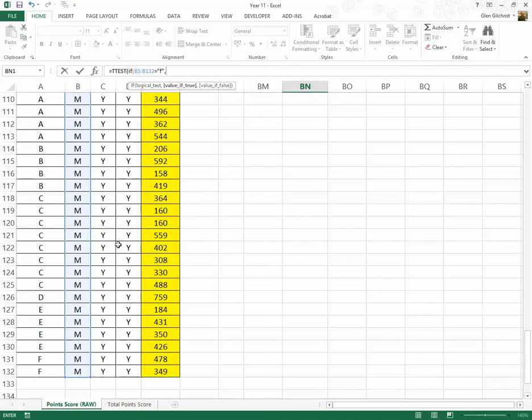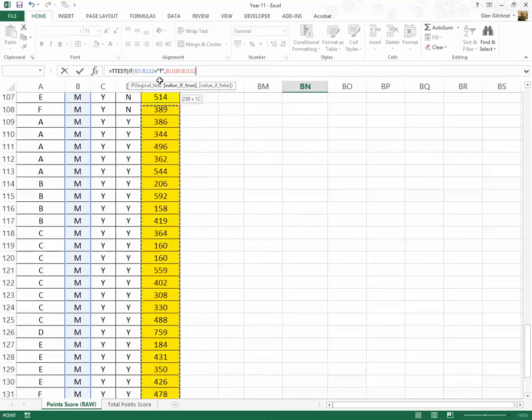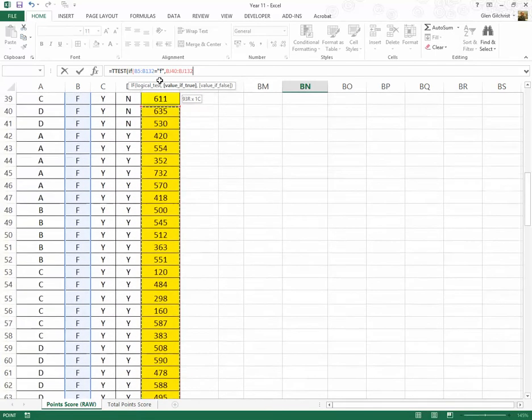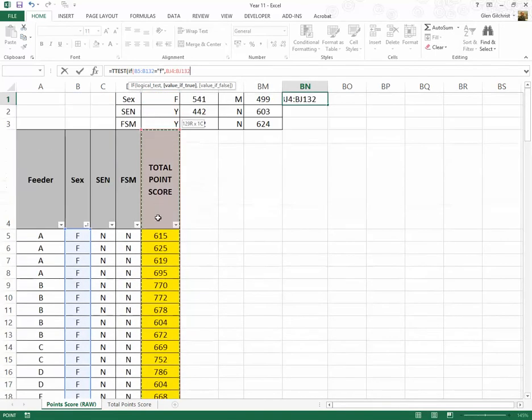If it is a female, I want to copy the corresponding value from over here into the first array. So if B5 to B132 is female, I want to copy the corresponding value from BJ5 to BJ132. If it's false, I want it to do nothing, which is 2 inverted commas next to each other. Okay. So that if statement gives me array 1. If it's a female, chunk it over here.